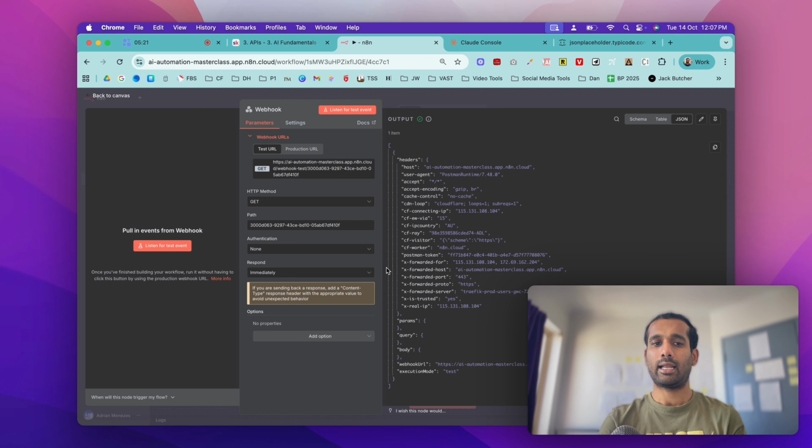And if we come back into our webhook, now we can see the output has all of this information in it. It has this header information, which is basically metadata about the request, as we were discussing. We can ignore the params and query for now. But if we look at the body, it's empty, right? Because GET requests do not send a body.